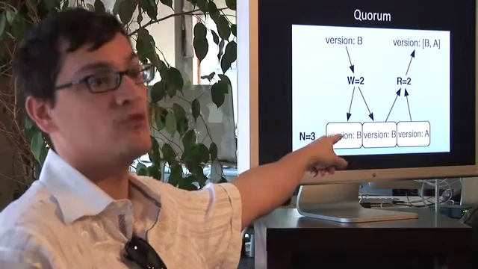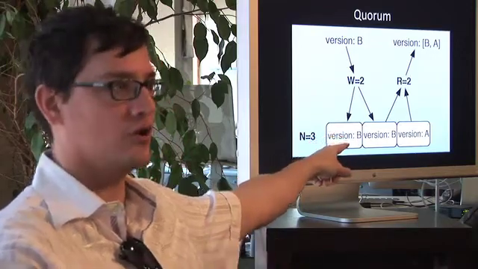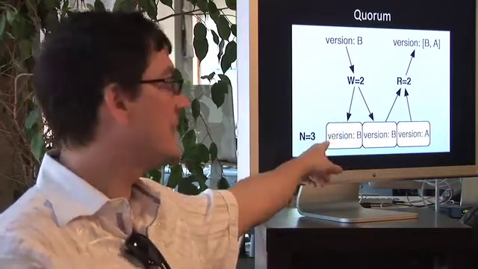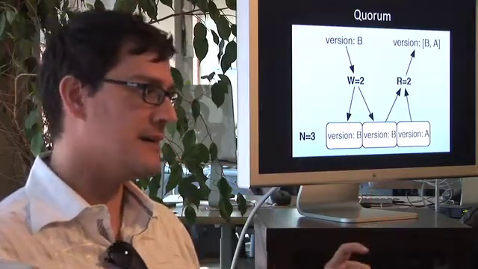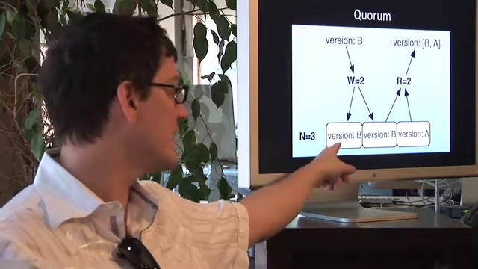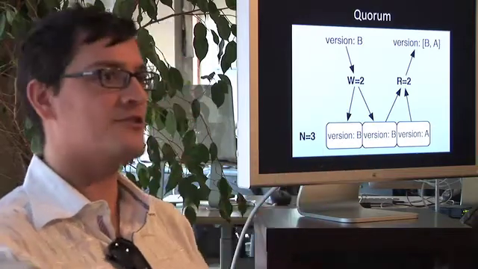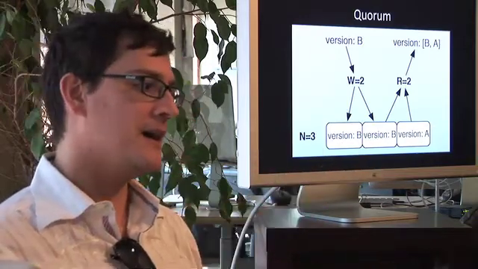If you don't care, like logging, for example, you just write to one node, I don't care. And then when you read, you just read from all the nodes. You've slowed down your reads considerably, but your writes are super fast because you're only hitting one node, and you've read from all of them. So again, you're guaranteed the most recent value.